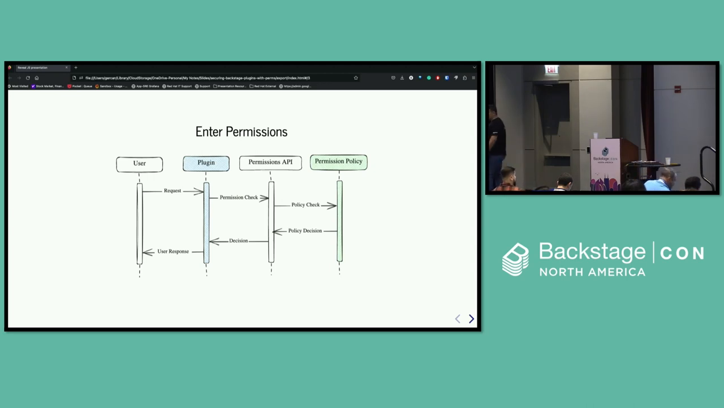As you can see in this call graph, which is very roughly done, this is how authorization and the permissions API on Backstage work. A user makes a request to a plugin. The plugin in turn makes a request to the permissions API and says, hey, does this person have the permission? It does a permission check. And the permissions API, in turn, makes a delegation to the permission policy. The permission policy, which we're going to talk about a few slides later, does its thing and says yes, no, or maybe. And the policy decision comes in. According to the policy decision, the plugin decides what to say to the user.